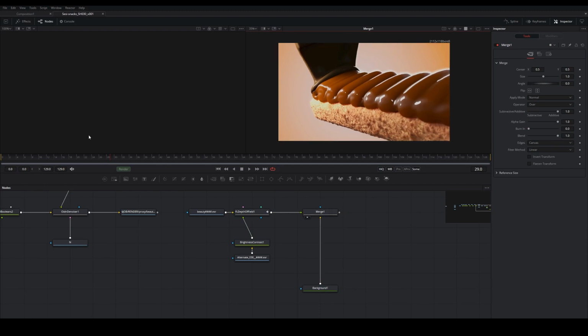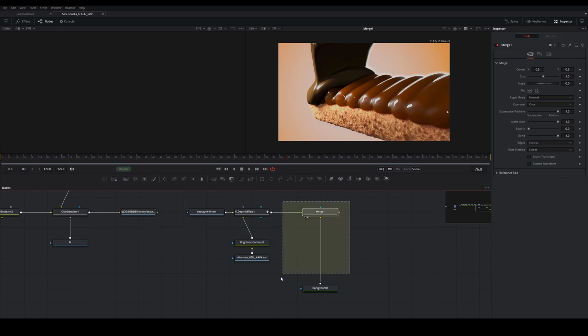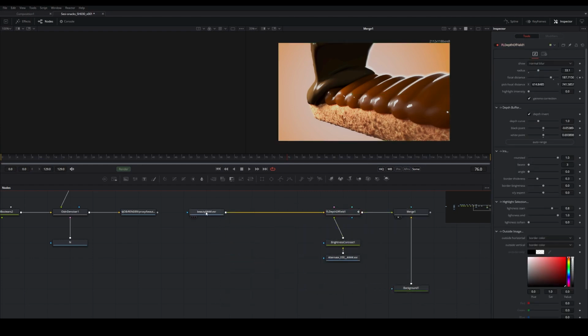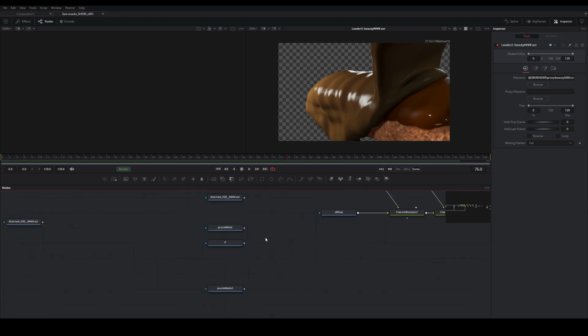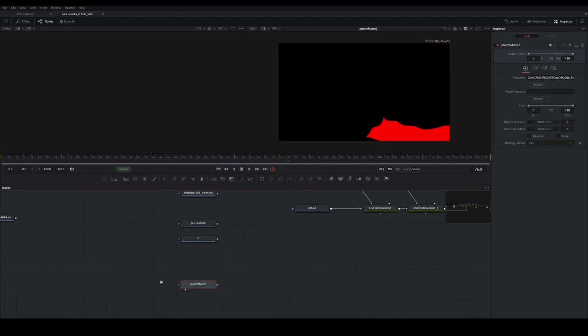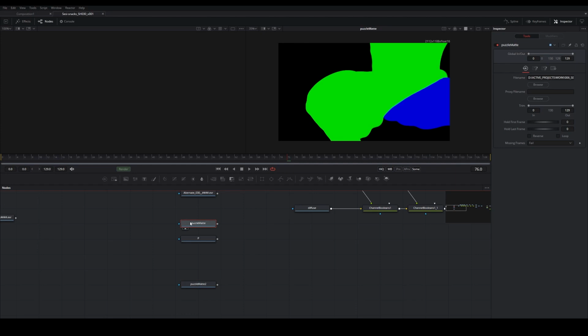All right, so we can just step through it. Now, before we do the depth of field, let's go back here. Let's say we want to grade some of this stuff. Let's say we want the chocolate a little bit darker. What we could do is grab our puzzle map, for example, this one.